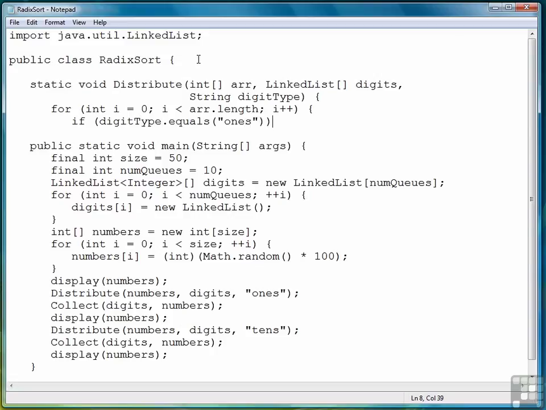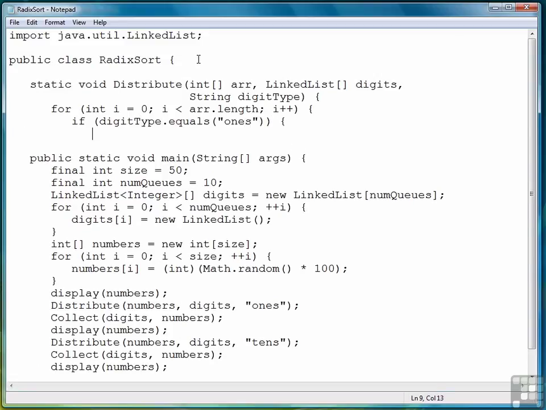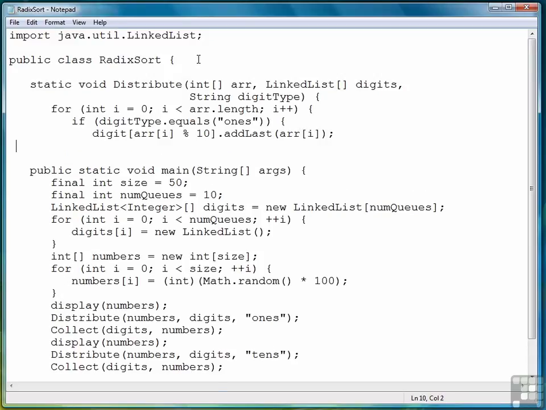And if it's equal to ones, then we take the current element of the array mod 10. That's going to be the queue that the number is going to be stored in. And we add that number to the queue using add last.